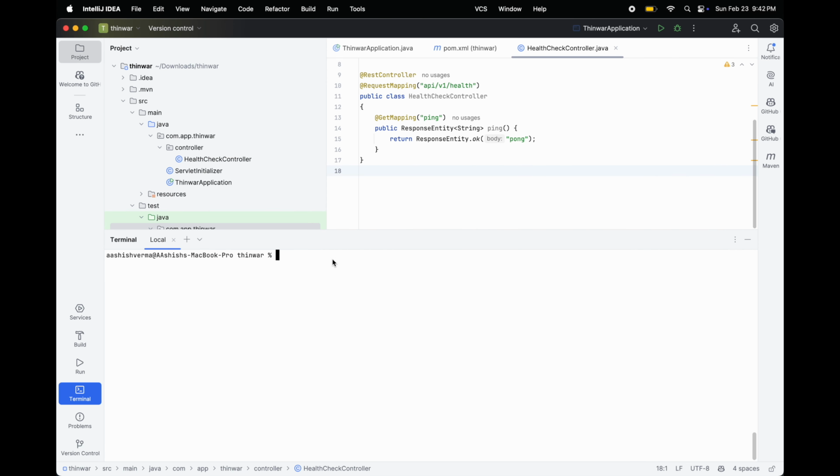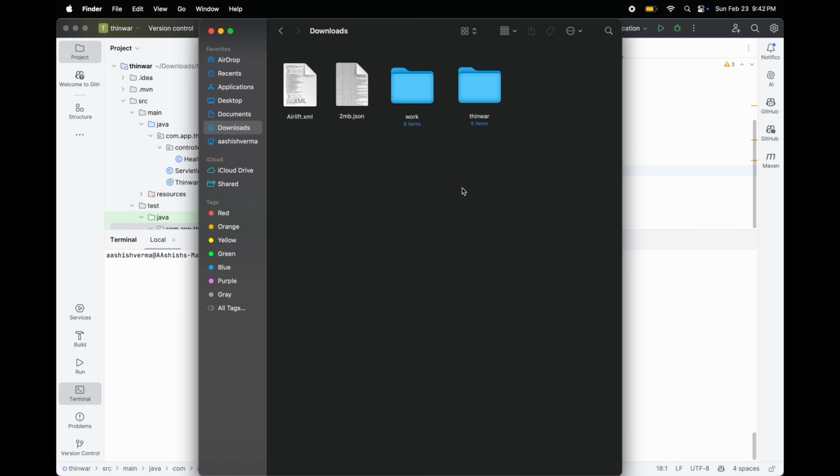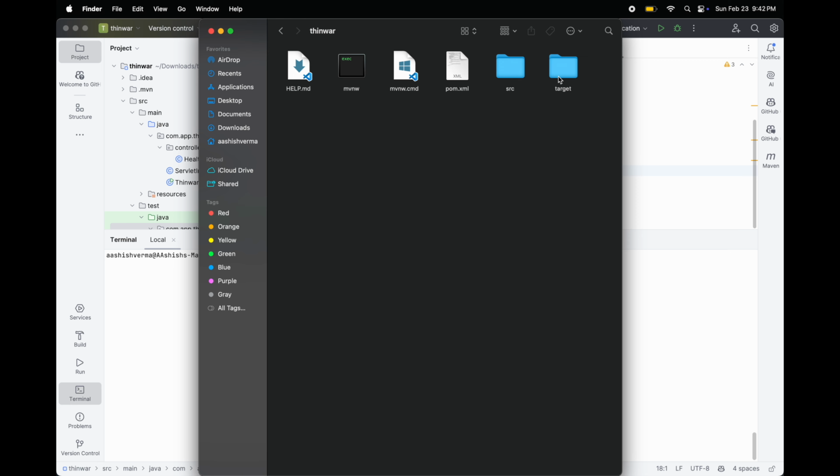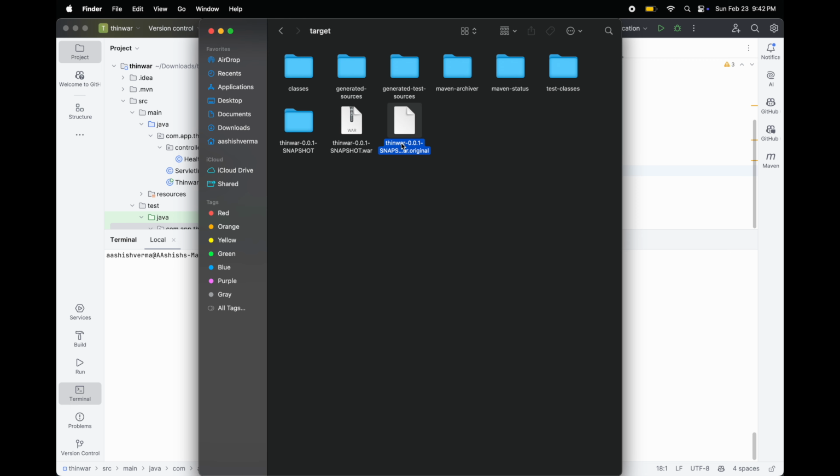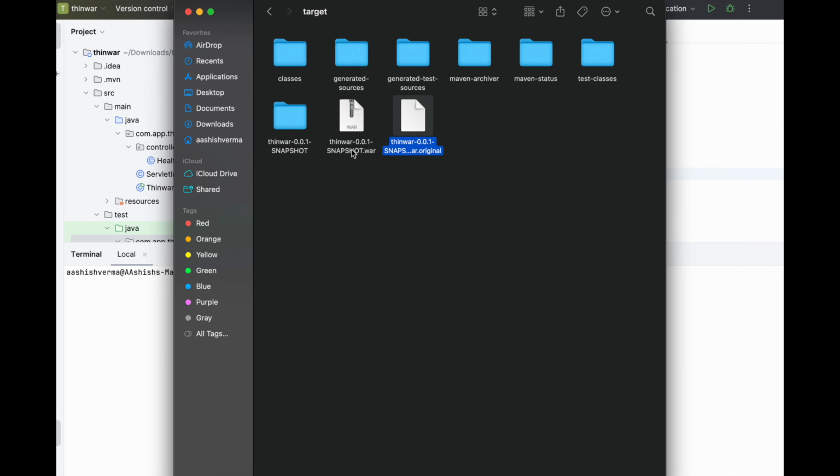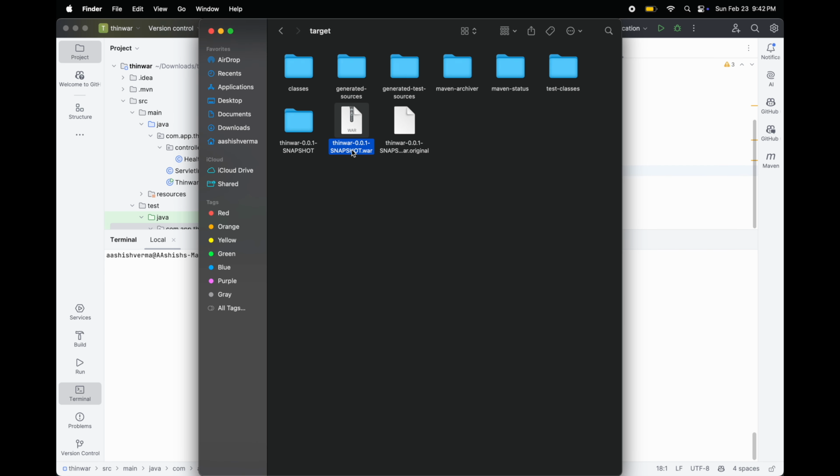The build is successful. Let's check the target folder. You can see the generated war file. Let me rename it to app.war.